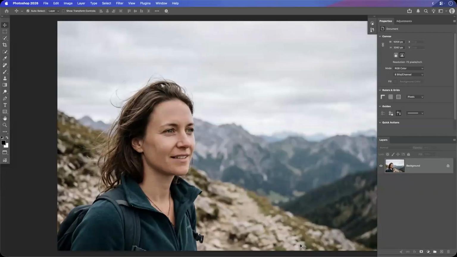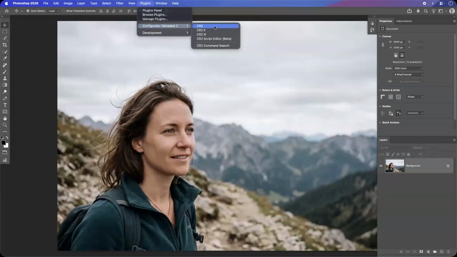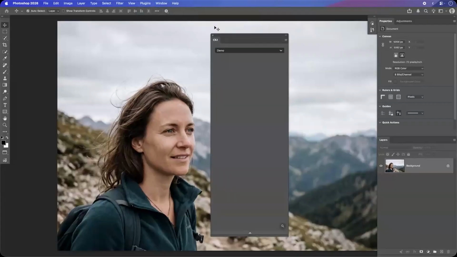So let me show it. I will open it from the plugins menu. You will notice a few entries here. Ignore the others for now. I will come back to those later. So this is CR2. Right now it's empty. Let's furnish it live. You will see how fast this goes. Down here at the bottom, this arrow opens the slide-in, with every category of things a panel can hold.